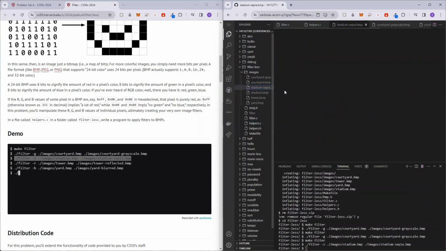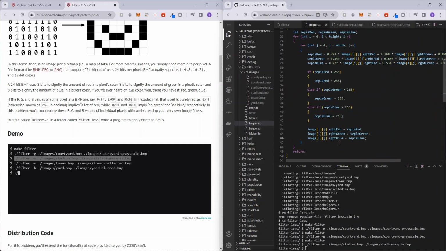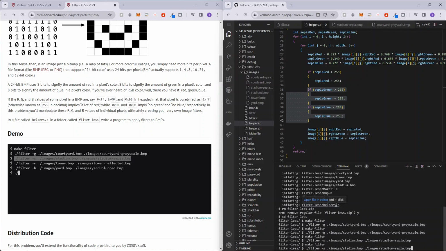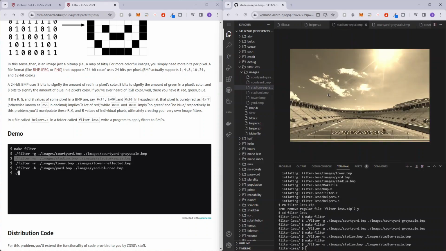So stadium sepia, and yeah, looks weird. Let me try to figure out why that is. Okay, so actually we can't use else if because it might fit the other cases as well. So it's just gonna be if this, if this, if this, because if you use else if, then if it fits this scenario, it's gonna skip the rest as well. So let's try again, make filter, running again. Yeah, now it looks alright.